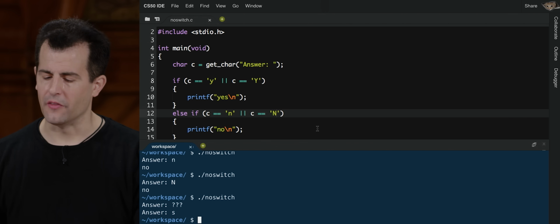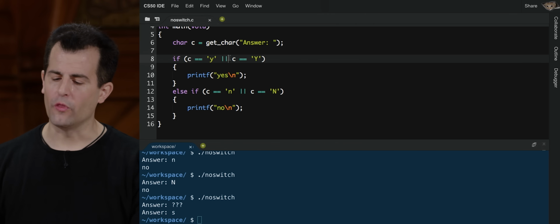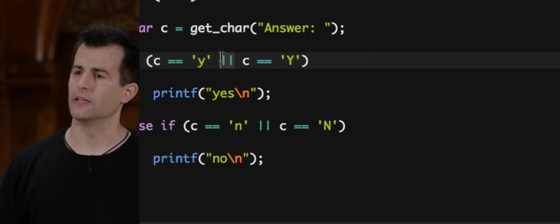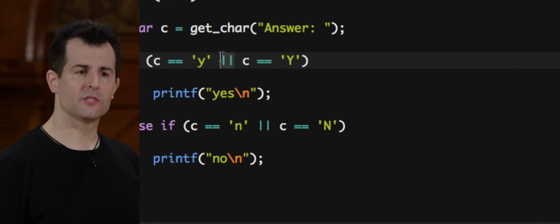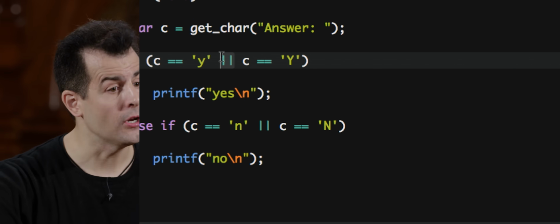There's another way I could have done this. How else could I have implemented this, especially if I didn't even know that these 2 vertical bars existed? What other puzzle piece or block of code could I use? Yeah, exactly. I could just have another else if.